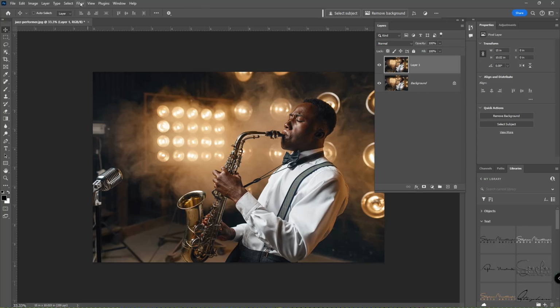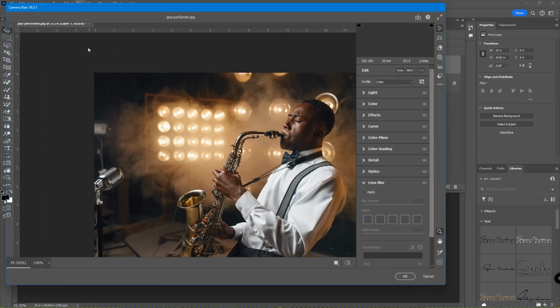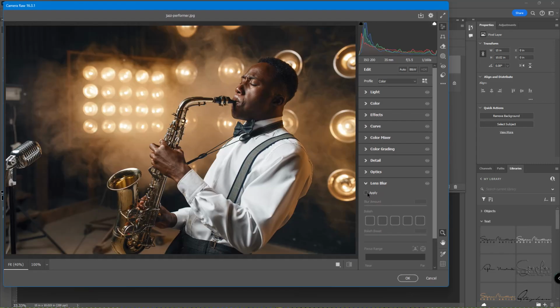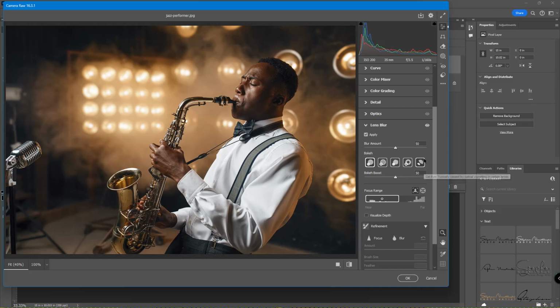Let's go to the Filter drop-down menu. Let's pull up Camera Raw Filter. And let's activate Apply there for the lens blur. Let that analyze it. And I'm curious if it's going to pick up the microphone on the far left side. I've never done this before, so this is new to me. Well, let's go to the blur amount and really push that. Let's go 100%. Well, the mic is focused, so that's good.